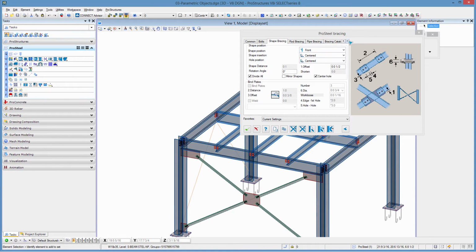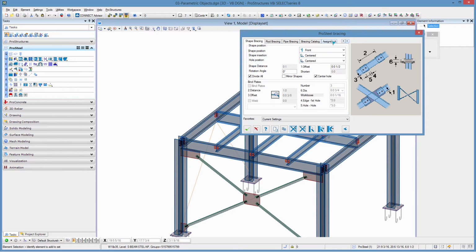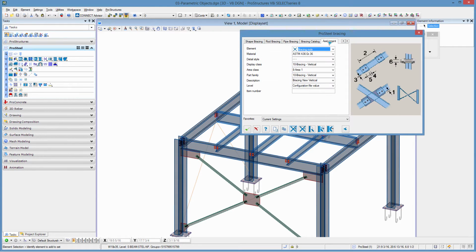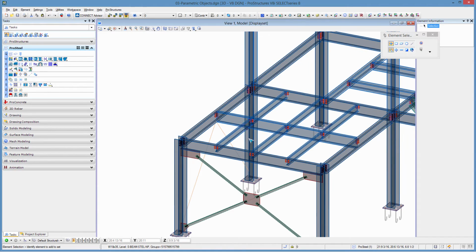Let's not forget always to go to the Assignments tab of these dialog boxes to make sure that everything is assigned with the proper descriptions, area class, display class, etc. if need be. In my case, because of the template, all of the elements, whether it's the rod, the gusset plate, etc., are all already assigned properly. I am satisfied with this bracing.